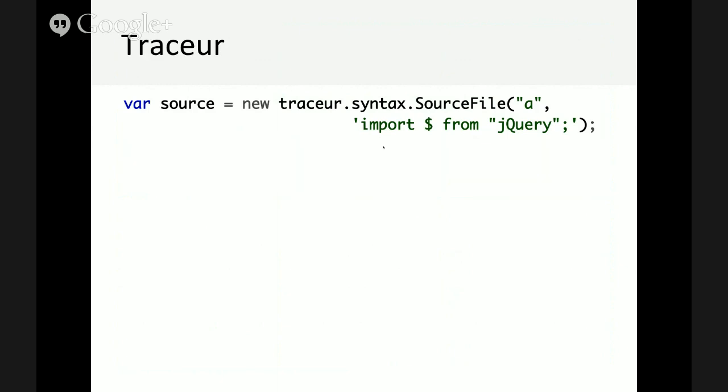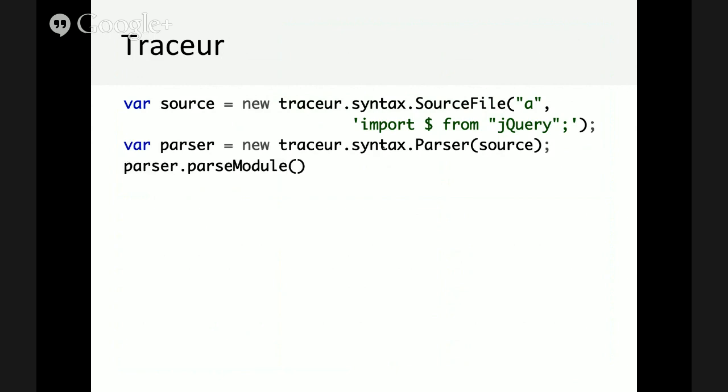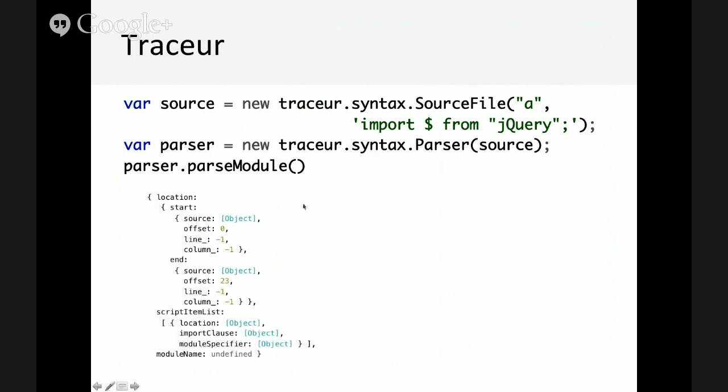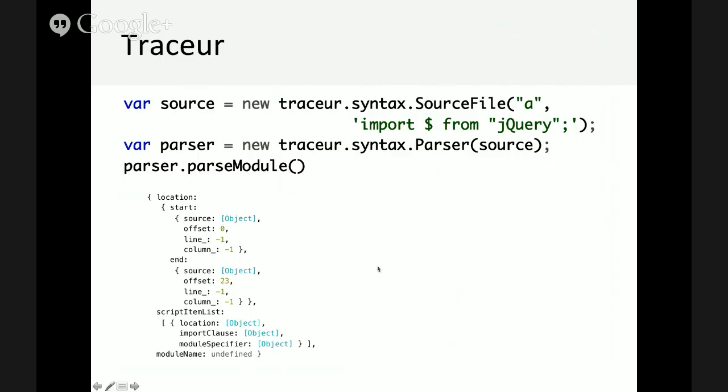is you can also use Traceur to parse into a source tree, which is very handy so that you can pull out the imports and things like that. It gives you a source tree.